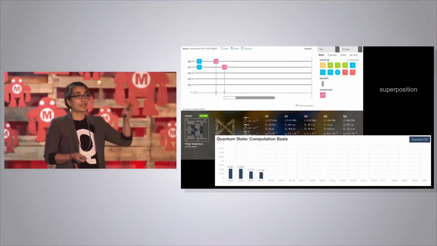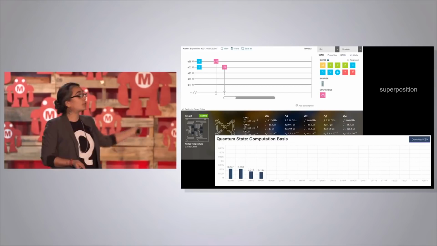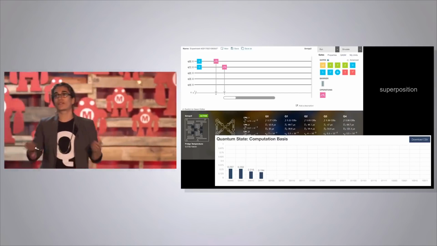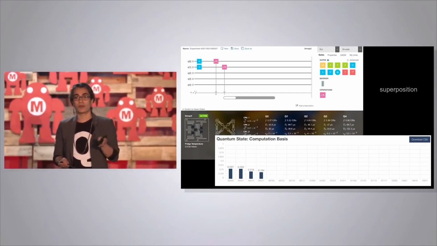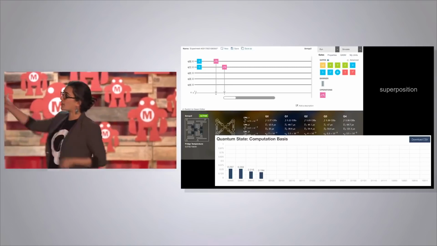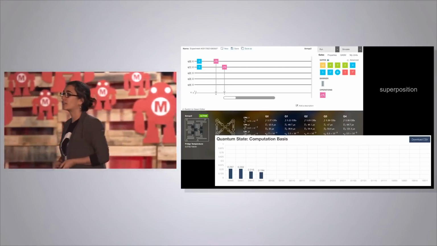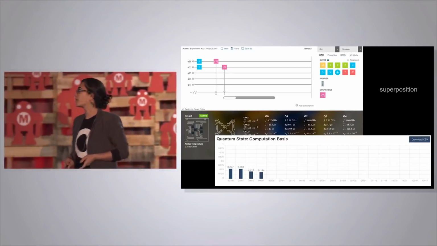If I'm in a superposition, if I've got 2 qubits in superposition, then I have 4 different possible outcomes: 0 0, 0 1, 1 0, 1 1. So if I measure it 1,000 times, I get a distribution of each of those possible outcomes.